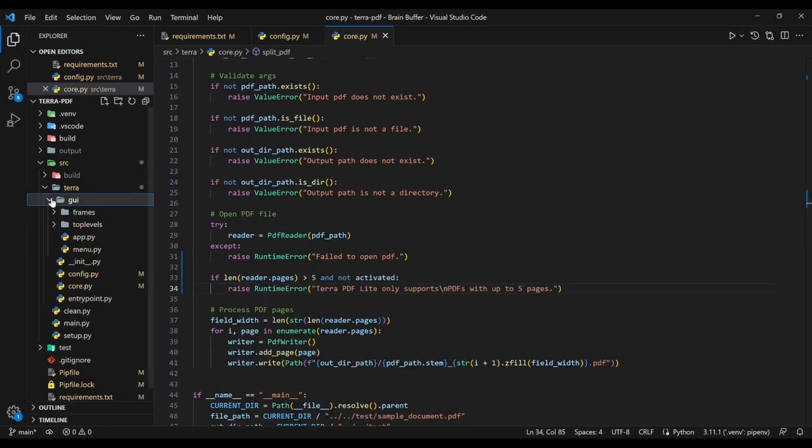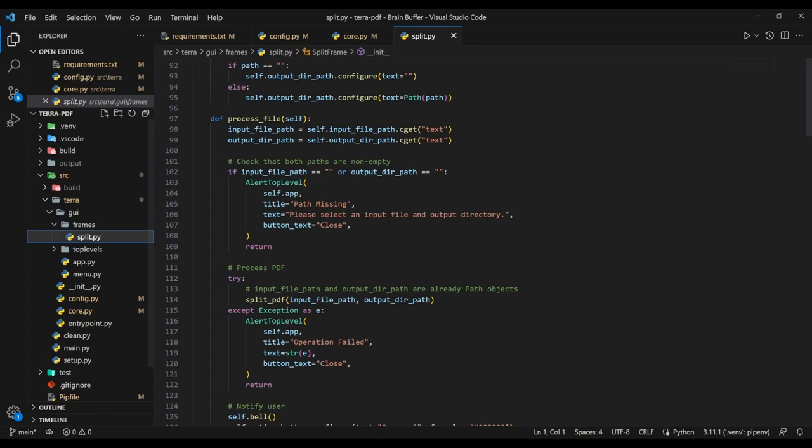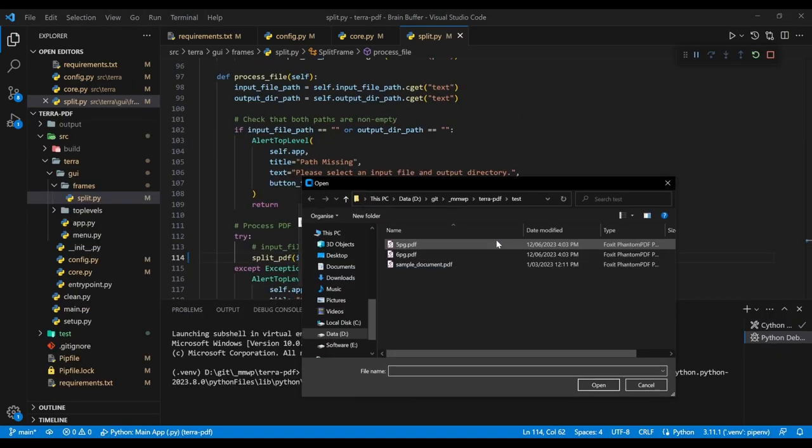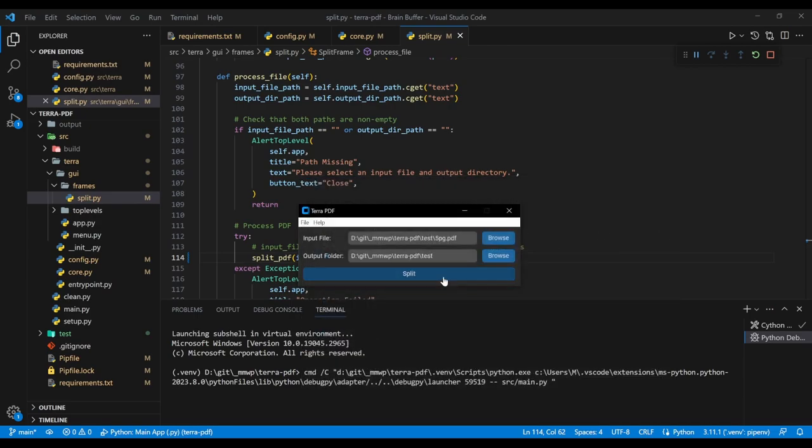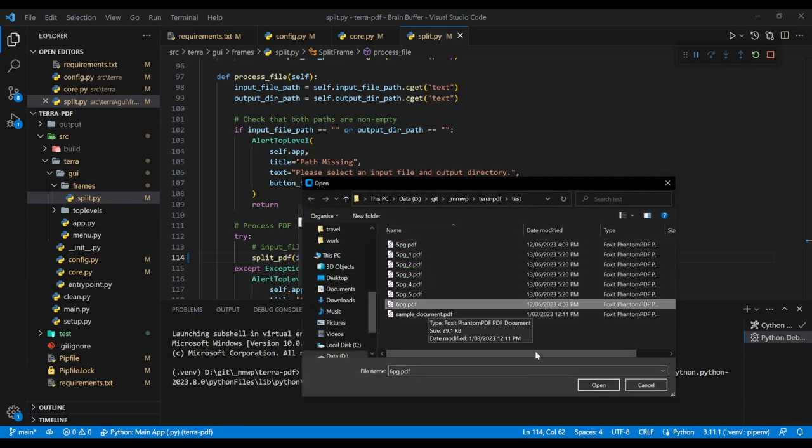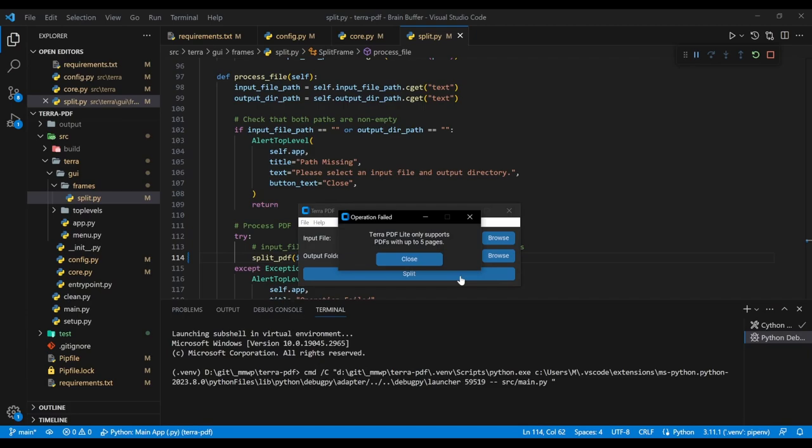To quickly test whether this is working, switch into split.py and add false to the split PDF call. If we now run our app and try to split a PDF which has 5 pages, it'll work as expected. However, if we try a document with 6 pages, we'll see an alert message pops up.